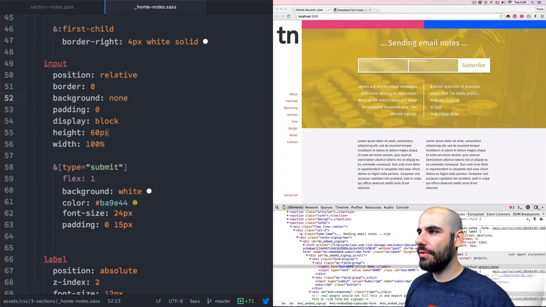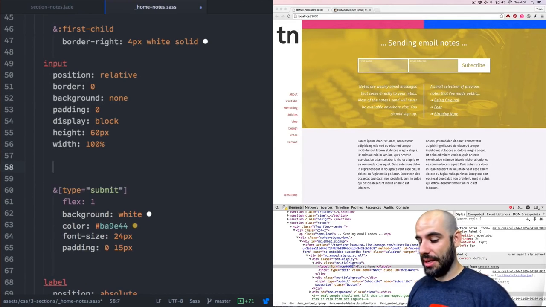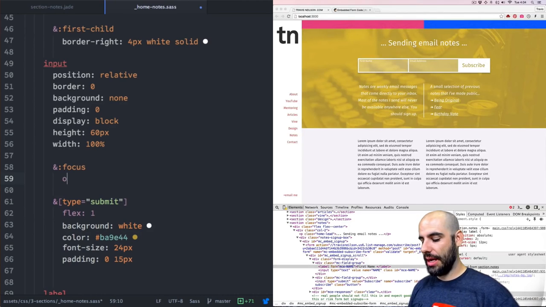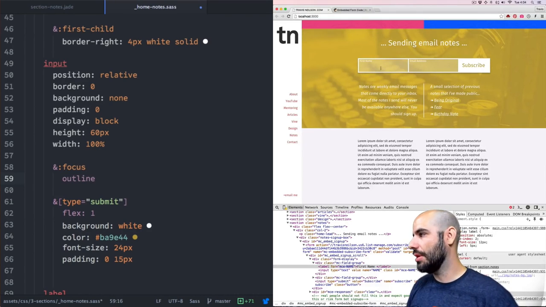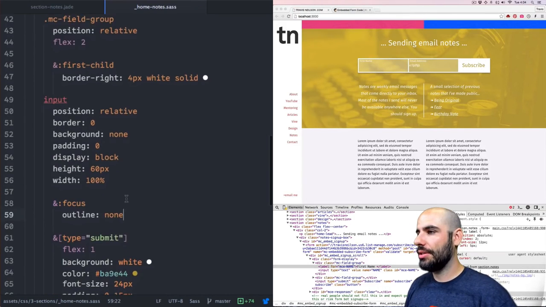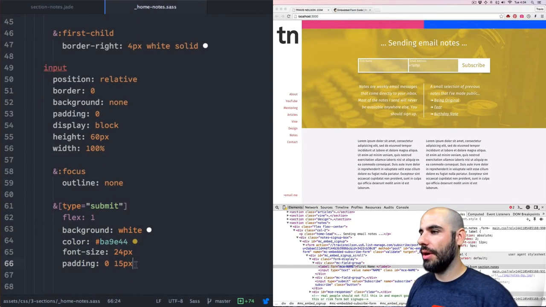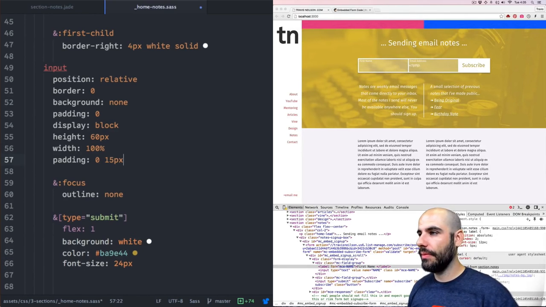Okay, now for the input, I want a state of focus and make that outline. The outline is this blue thing. You see that blue fuzziness? I don't like it. Outline none. Actually, instead of saying padding only on this one, let's put padding on all of them. That way this text gets padding. Ooh, but 15 is a little aggressive. How about 10?